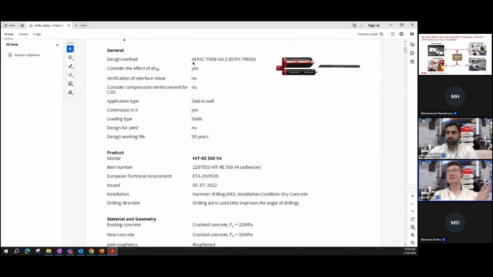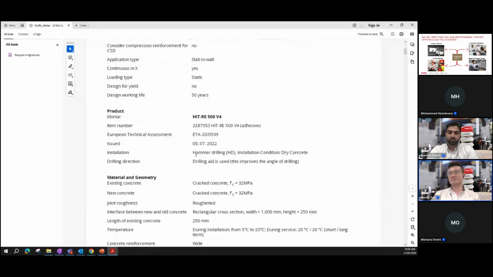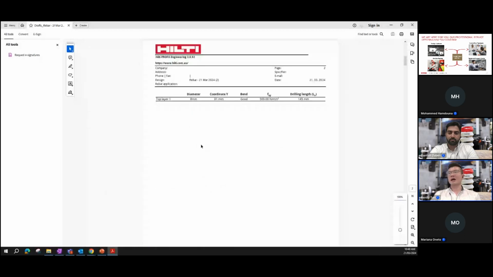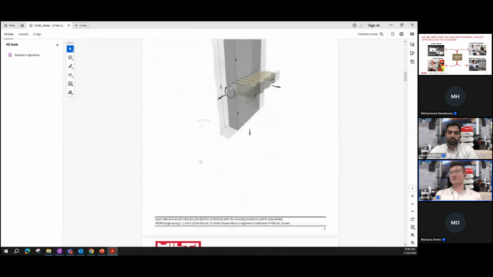So the design method will be EFFECT Technical Note 8. We will be including the effect of shear, if there's any additional tensile load that will be applied, whether we'll be verifying the interface shear check as well, the product that's being used, the type of insulation and drilling direction, and the base material properties. So moving on from that, we can also see how the configuration is being set in the design. This is shown on pages 3 and 4.